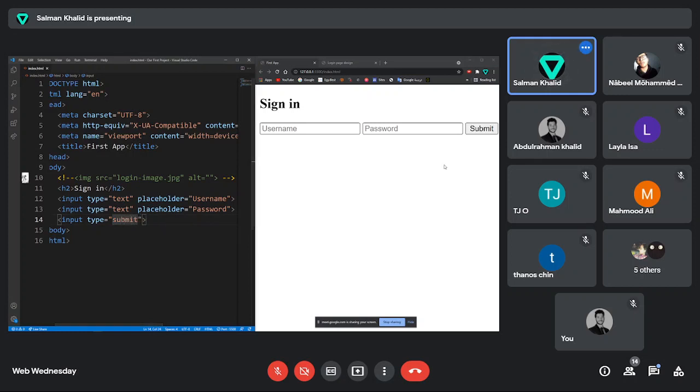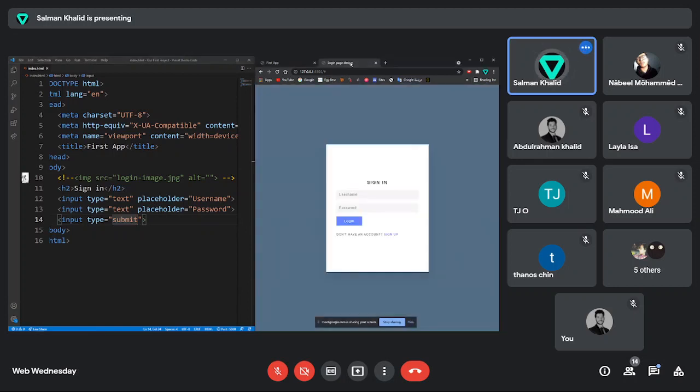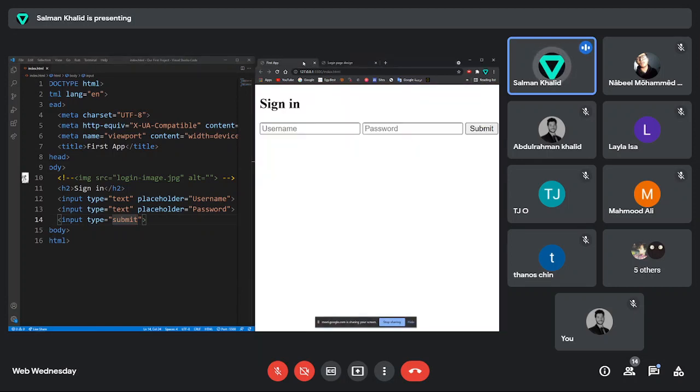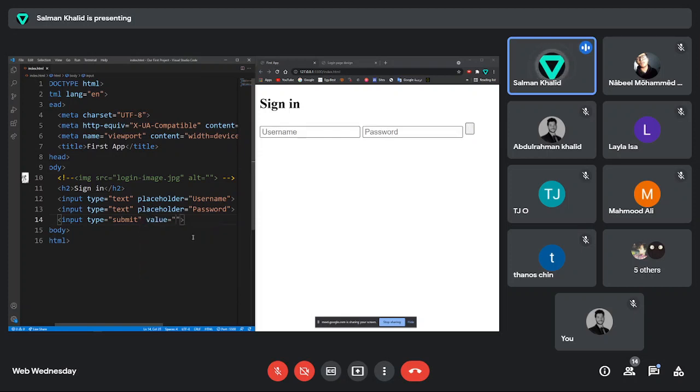Okay, if you see it here. But actually I want to change the word submit. I want it to be login as this one. So just put the attribute inside the input tag called value, and inside put the value you want. So I want login. If I save, okay, so login is really there. So if everyone got to this point, yalla.